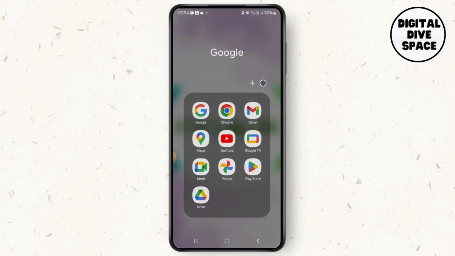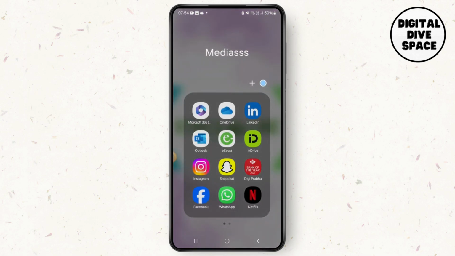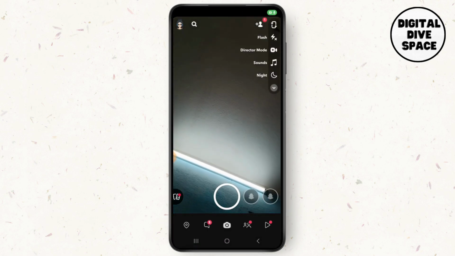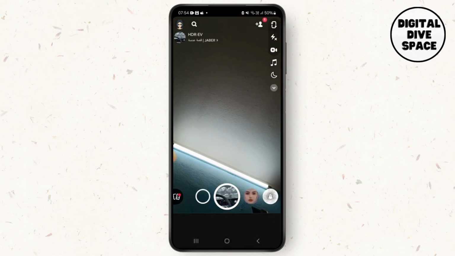So for that, what you need to do is follow the following steps. Start by opening your Snapchat. So yes, you must have Snapchat for this filter. After opening your Snapchat, you can simply go to the filter section, where there are many filters right here.